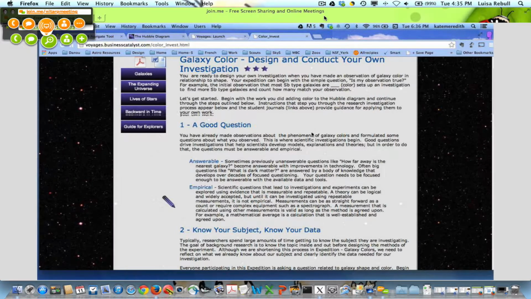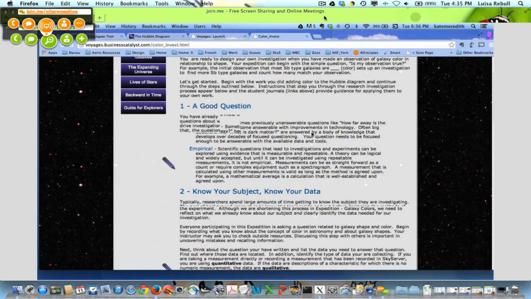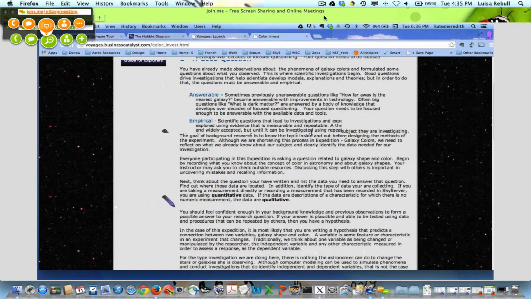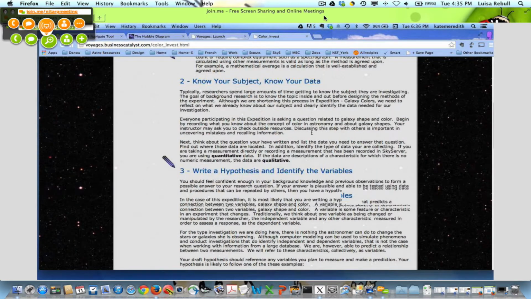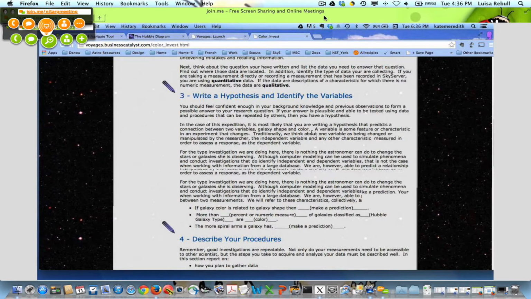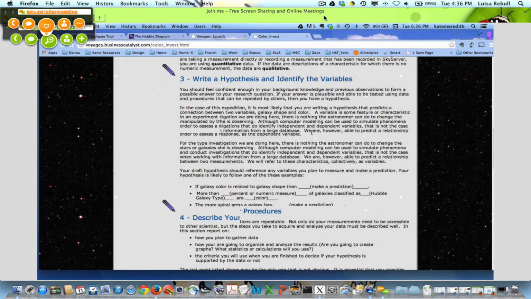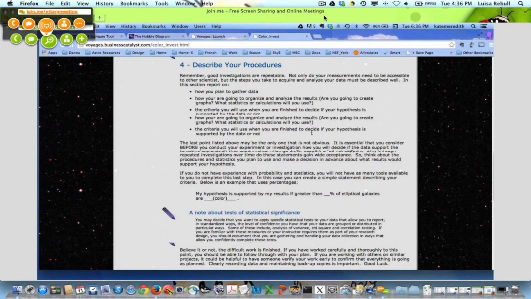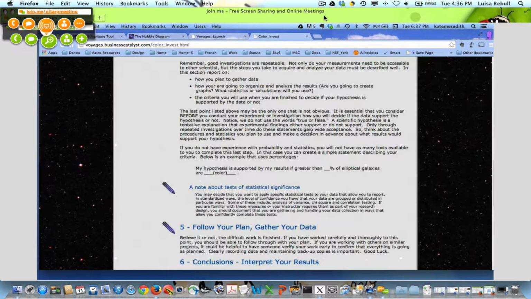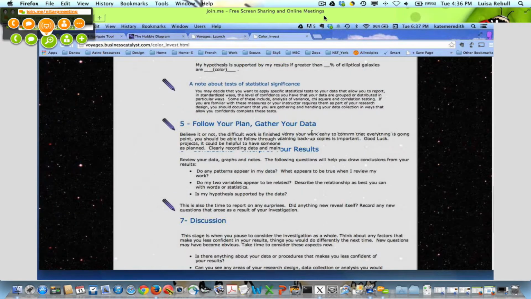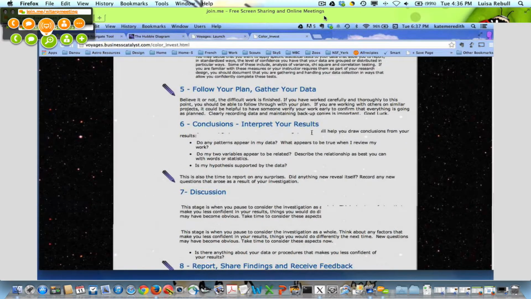And we guide them through developing a good question that's answerable and empirical, that you do some background research, although that can be truncated depending upon your class time, and that you write a hypothesis that identifies the variables in your question. You describe your procedures and how to do that, and this is all covered as well in the student journal, which the link for is at the top of the page. And then you plan your procedures, write your conclusions, discuss your findings, etc.